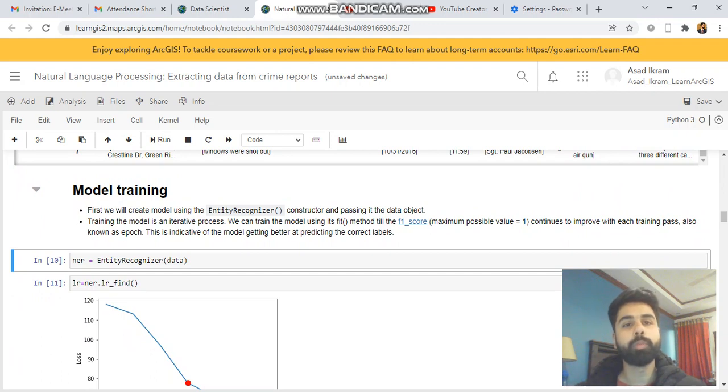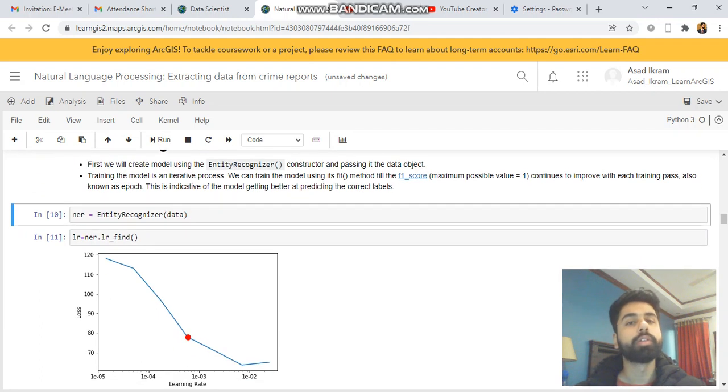We are going to train the model first. We are going to use the entity recognizer as I told you before, and then we will use an iterative process in training the model. We can train the model using the fit method. We are going to use the F1 score, which continues to improve with each training pass, also known as an epoch. This is an indication of the model getting the correct labels.